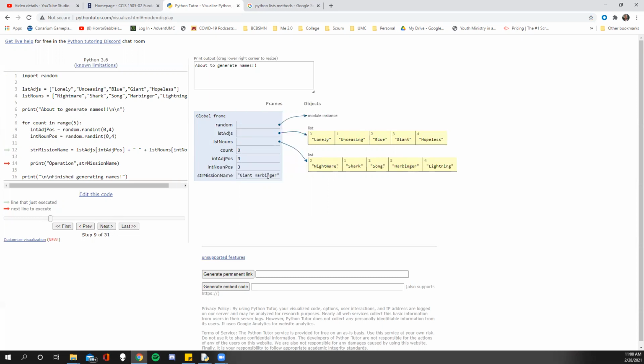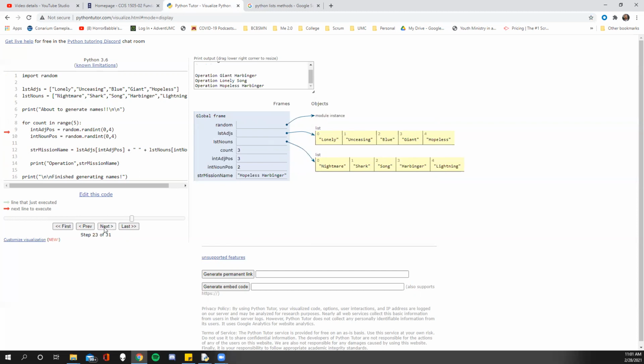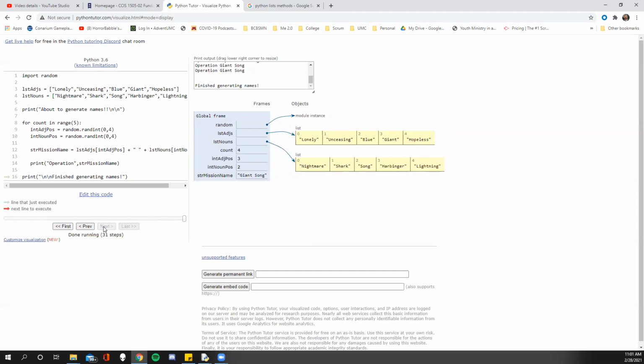And so we can see Giant Harbinger is one that it picked, then it prints to the screen, goes back up to the top, goes down, and picks again. This one's now picked the 0, and then it's picked 2. And so then it picks, I guess, Lonely Song. If we go next, it becomes Lonely Song is the name, and then boom. This happens quite a few more times, so let's just go through here and get all that done.